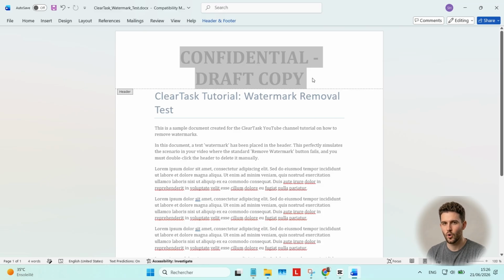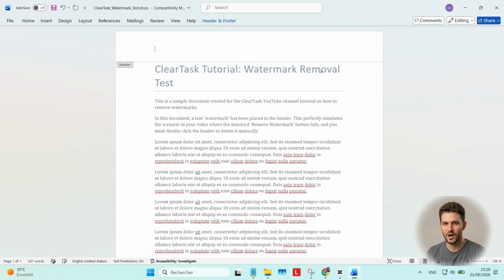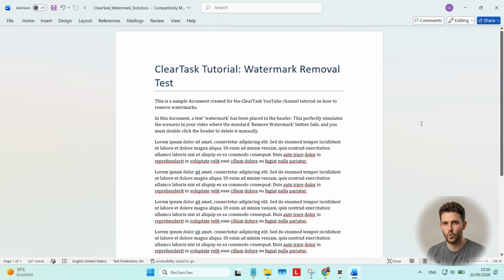Now hover your mouse over the watermark and click to select it. You will see grab handles appear around the edge. Press the Delete key on your keyboard and the watermark is gone. To return to normal editing, just double-click anywhere in the main body of your document, or click Close Header and Footer. Your document is now perfectly clean and ready to go.